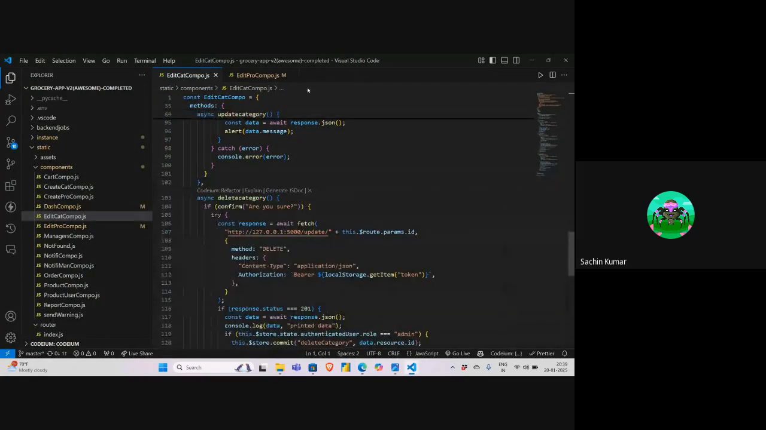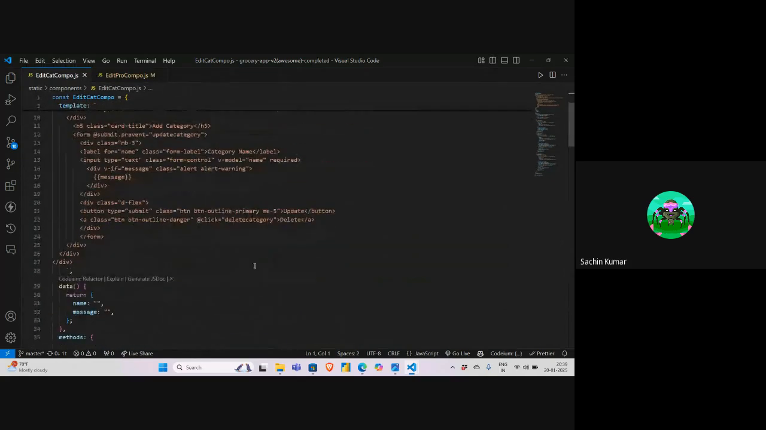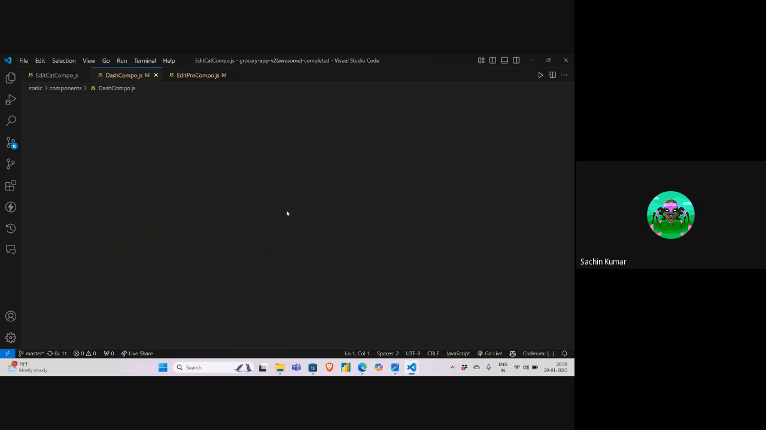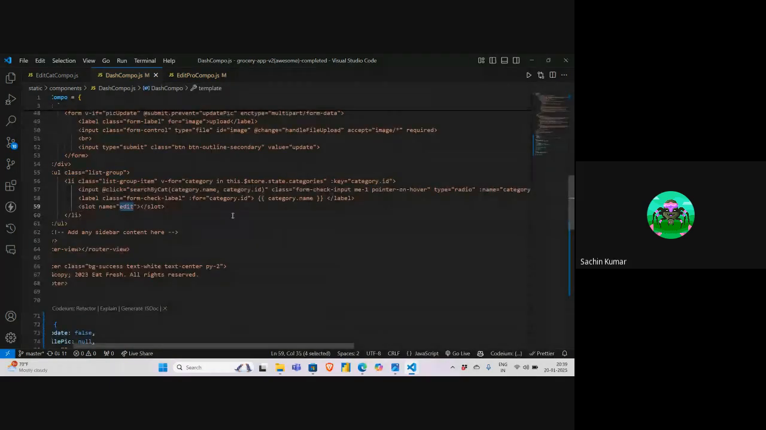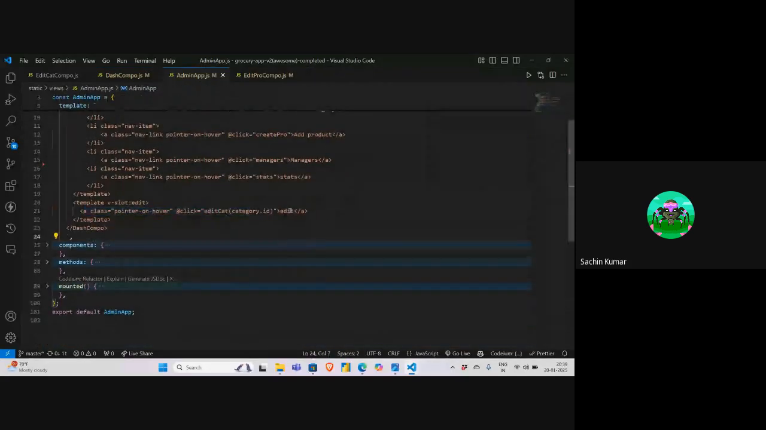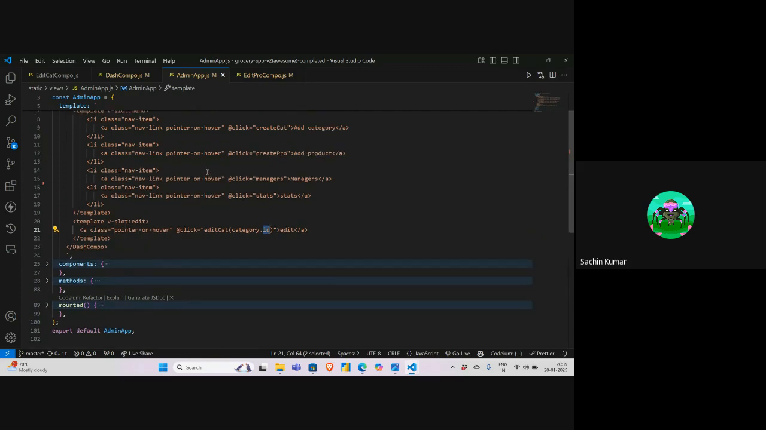For that I'll just go to the edit category component. Let's see, the moment I'm calling this edit in the dashboard. Okay, the dashboard has this edit. Let's go to the admin app. Yeah, this is the edit category edit button. What I'm trying to do is pass this category ID, but it's saying this ID is not defined in the category.